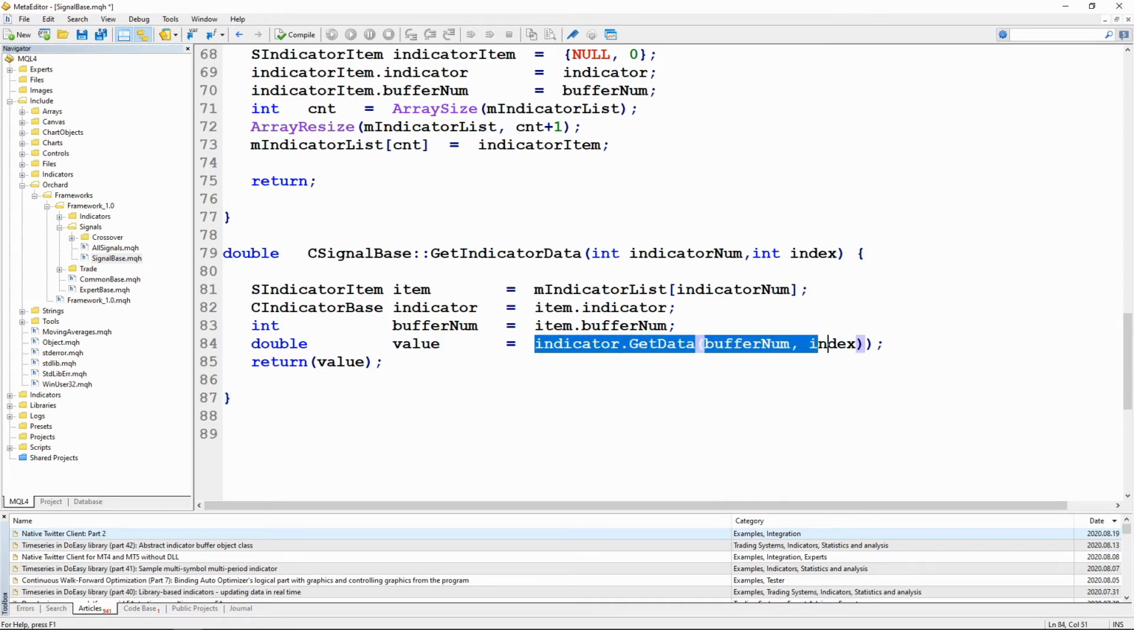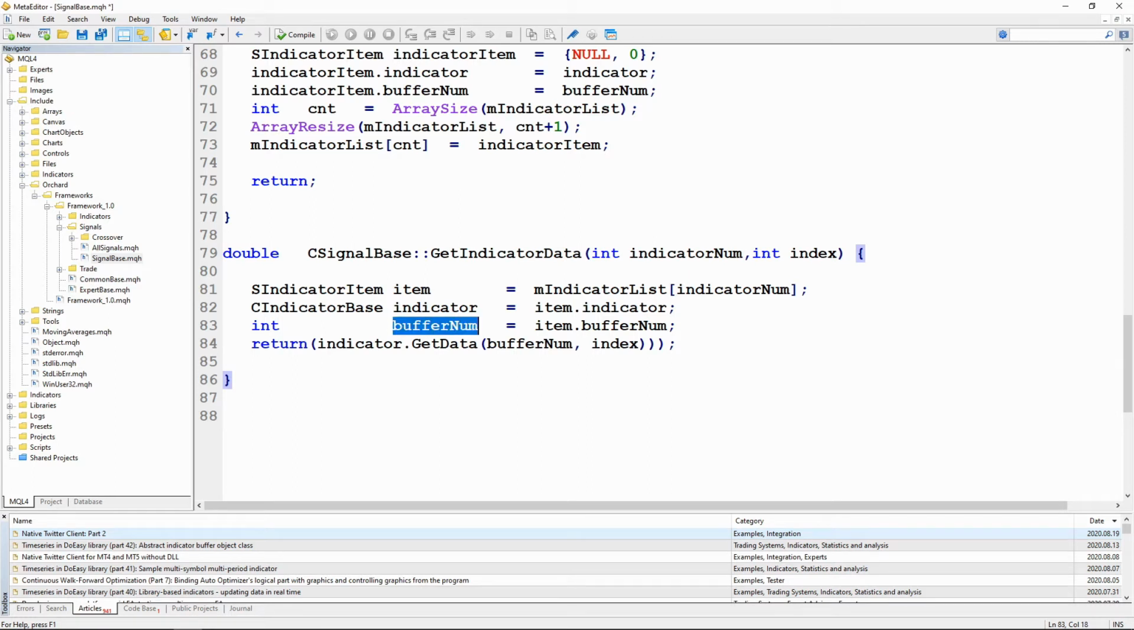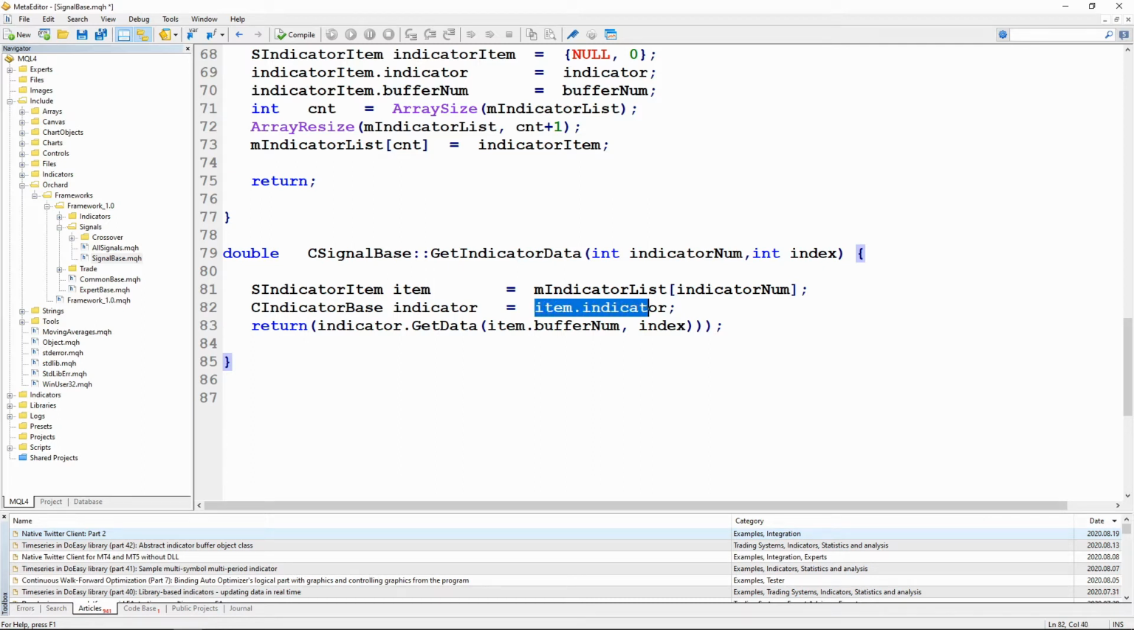I could just take this and paste it in there. I can also say that I don't need to store buffer number separately. I can just get item.bufferNum and put that there. And the same with indicator. I don't need to store that separately. I can just take item.indicator, put that here.